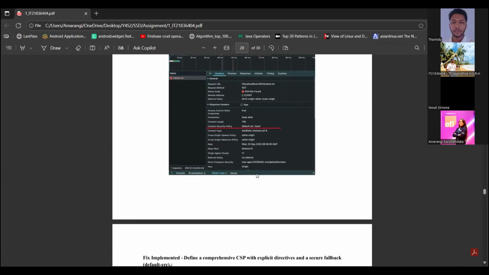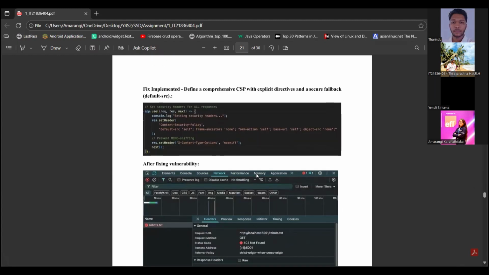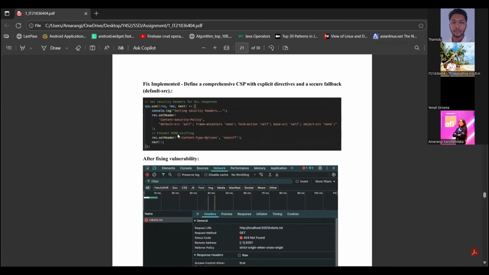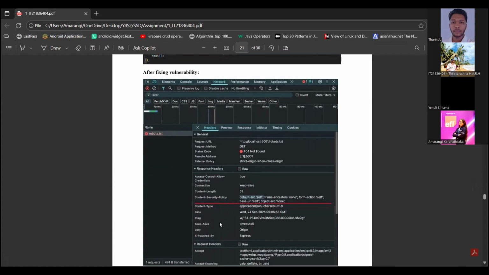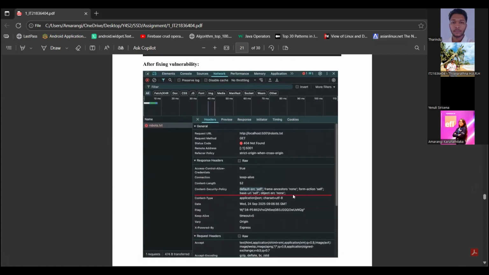So after fixing it, if you can go down. To fix it, you have to set the header for the CSP with the default SRC as shown in the code. After fixing it, it will be secured. Attackers have no way to attack it. So that's how I fixed it.